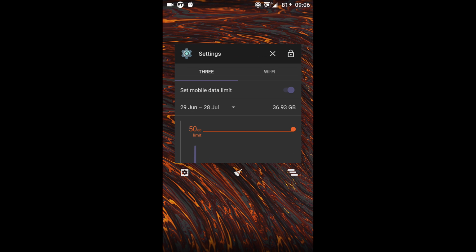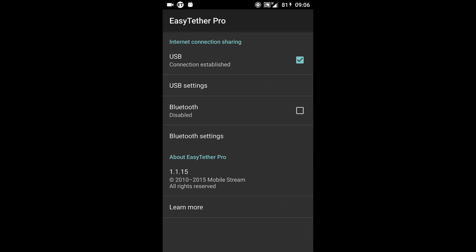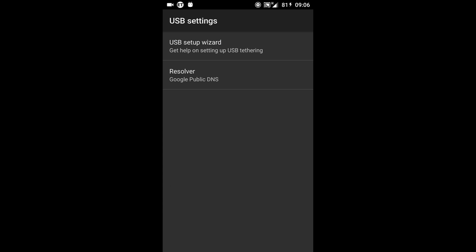But the app that you need is this one here called Easy Tether Pro, or just Easy Tether Lite. I got a cracked version of Easy Tether Pro, but Easy Tether Lite works just the same, and they both work very well. And so if you go onto the app, I always have the connection established ticked. But on here, you go to USB settings, and you go to USB setup wizard.